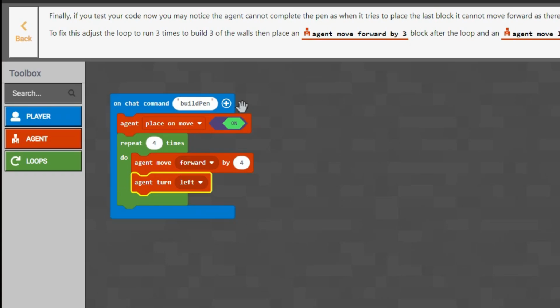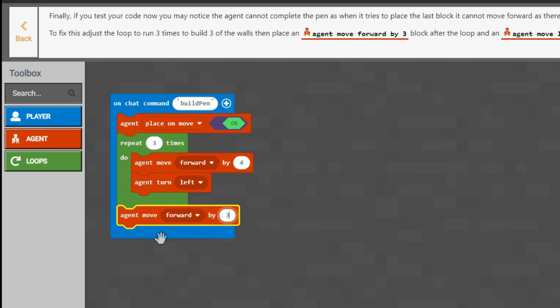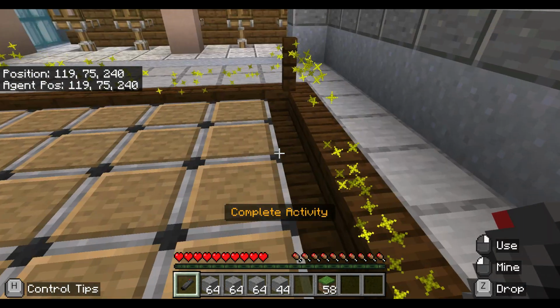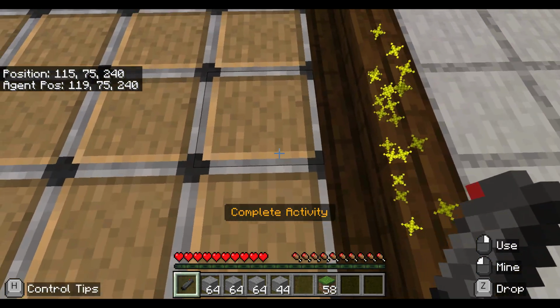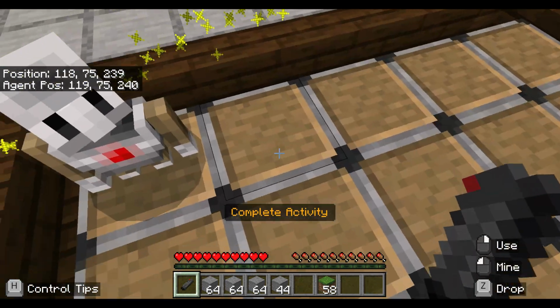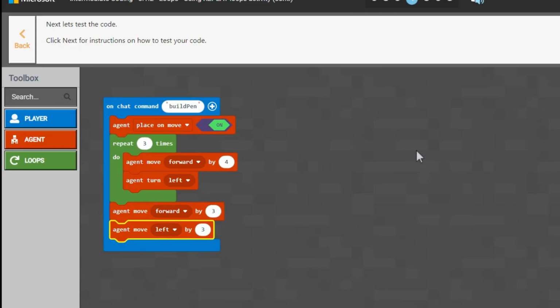So they suggest that the way we fix that is to change it to repeat 3. So we're going to do 3 sides of the square pen. And then we're just going to do a move forward by 3 at the end, and a move left by 1 to finish that up. So again, what's going to happen is he's going to go all around like this. And then that's the repeat 3. And then he's going to go forward 1, 2, 3 times and then move left, which will still leave that fence post there.